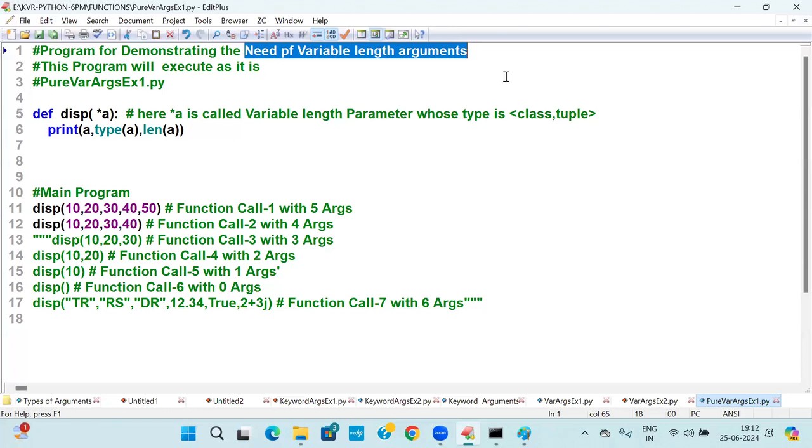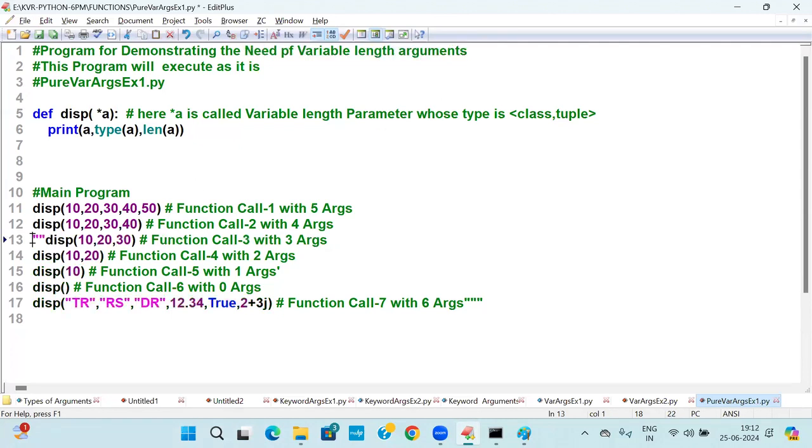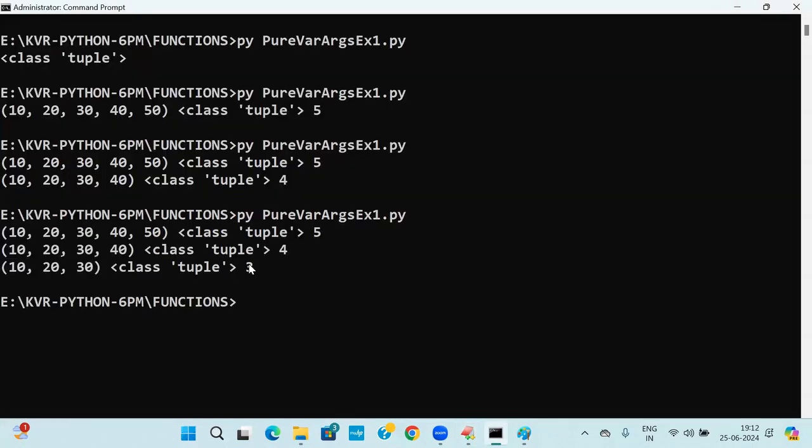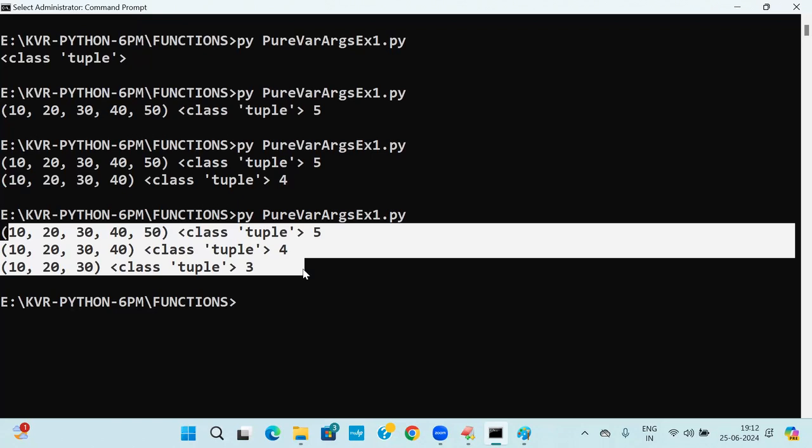Variable length parameter. Star A is known as what? Variable length parameter. Spell out. Next I will remove this. Next I'll remove, keep the comment. How many values are going? 3. Are we getting 3 or not?